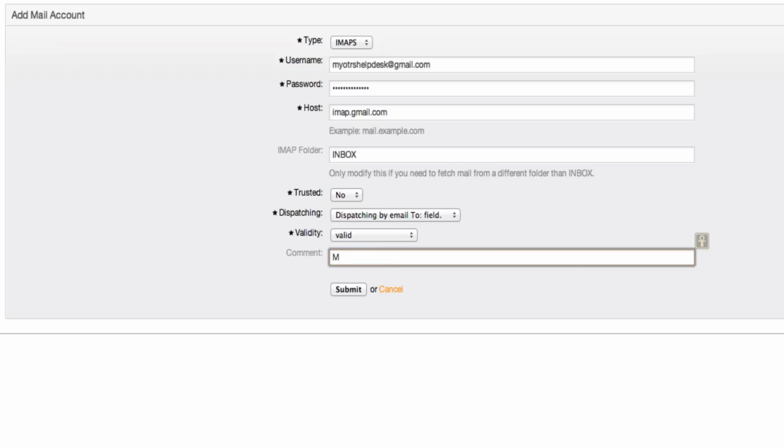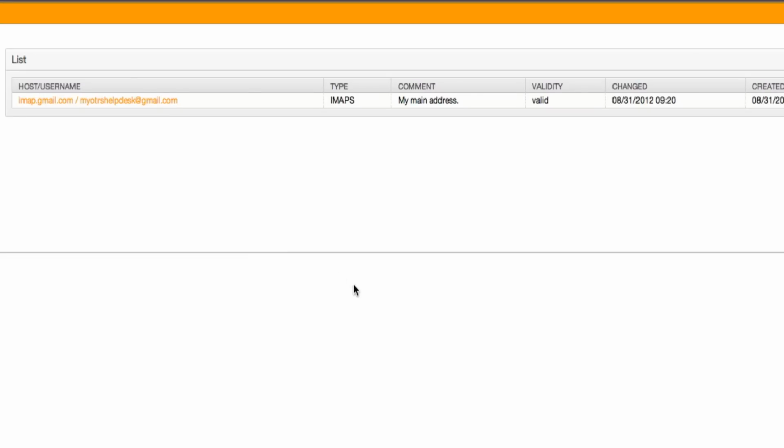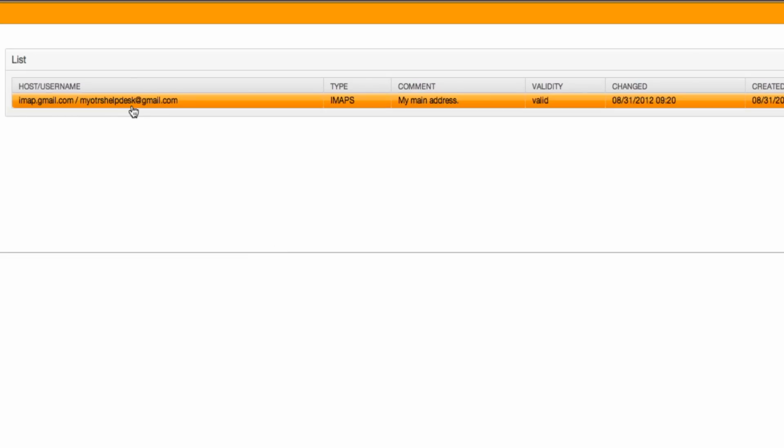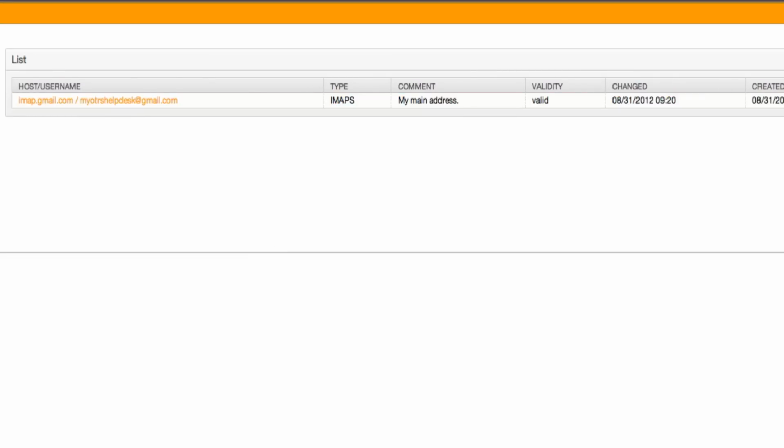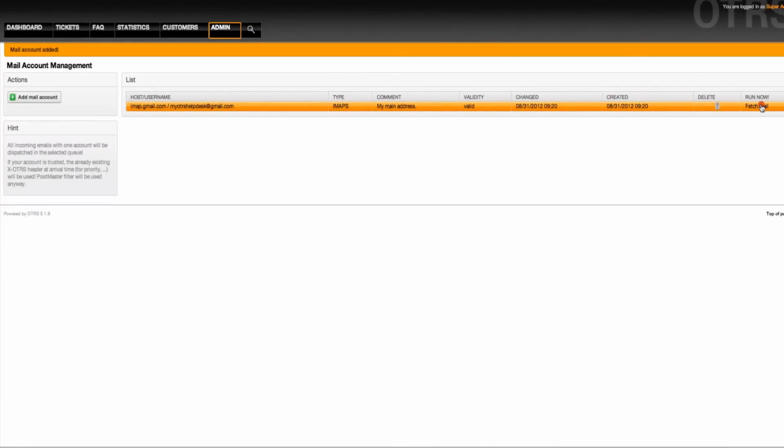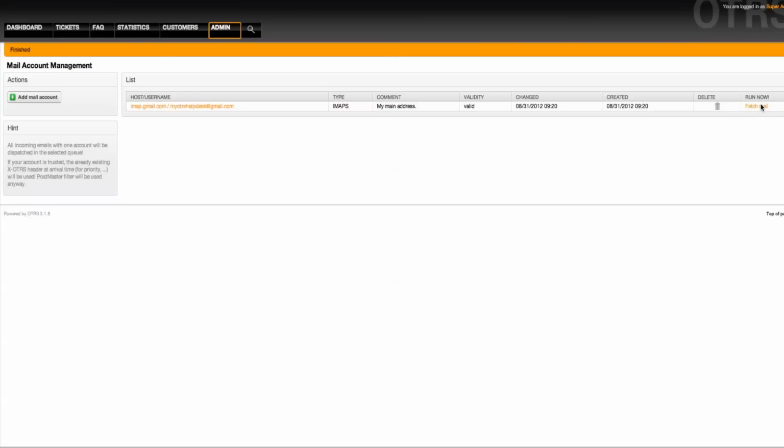So I'm just going to put this as my main address. Great. So now I have my account set up, and I can choose to fetch my mail. This will normally be done in the background by a cron job that runs the script postmastermailbox.pl. You can also test this on the console if you want to. Even before you put the settings in the database, you can use command line switches, but we'll get into that later, as this is the basic setup.